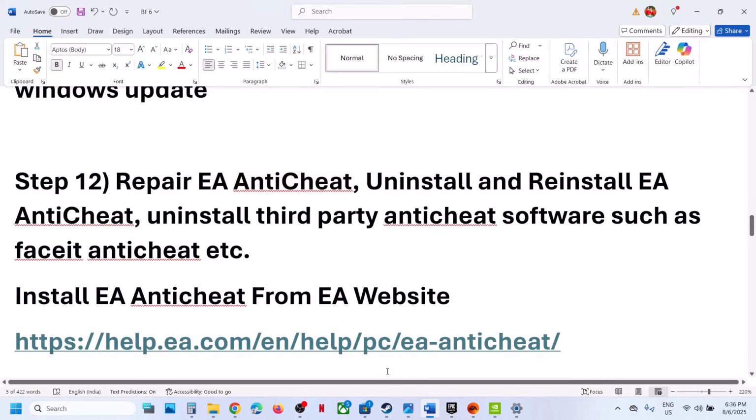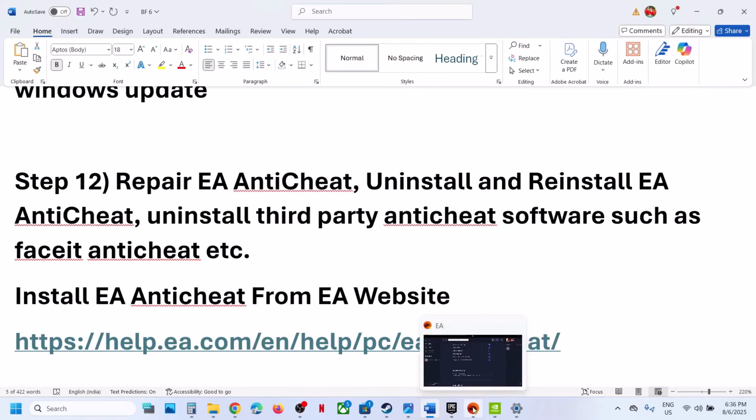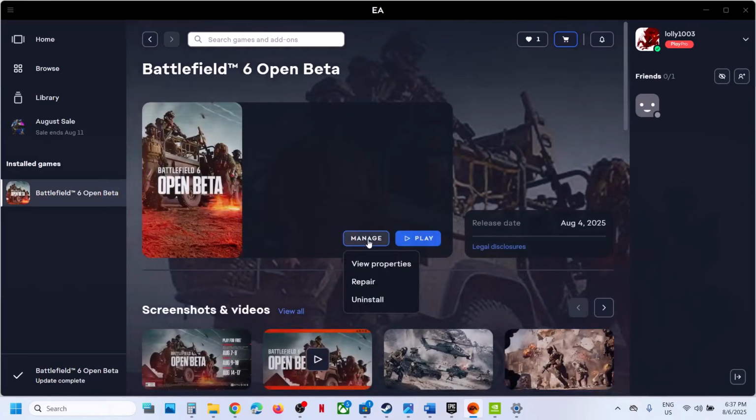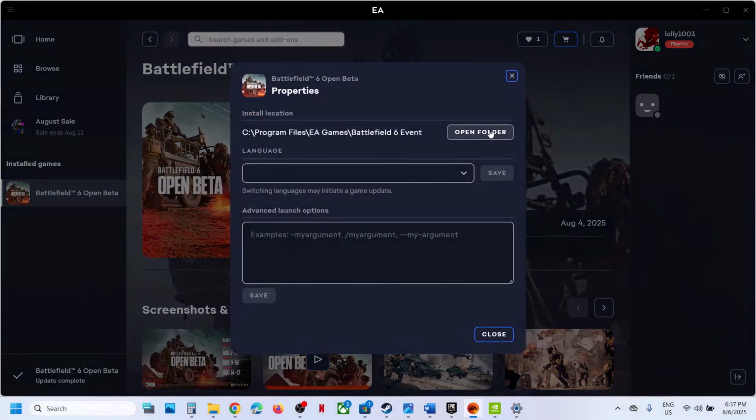For this, you can go to the game installation folder. So wherever the game is installed, if the game is installed in C drive, you can open C drive, go to the game installation folder, or you can simply click on open folder over here.